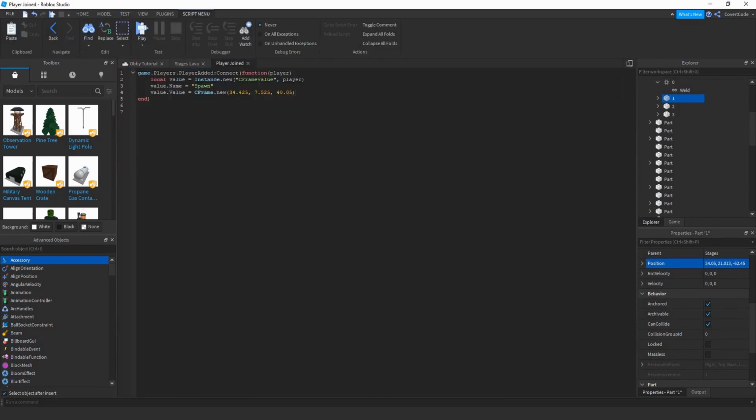So let's just make it Vector3. Vector3, because position is a Vector3. Okay, Vector3 is just basically a 3D sort of value which contains the x, y, and z axis, but does not include rotation. If you wanted to include rotation, you would use CFrame. So now there's this object.